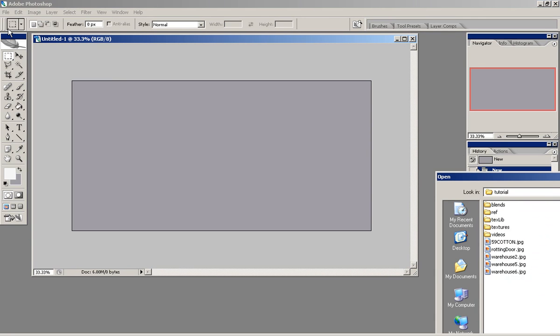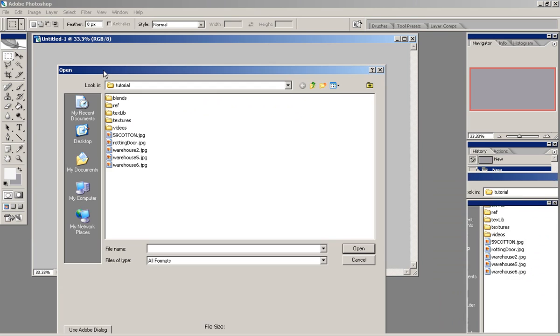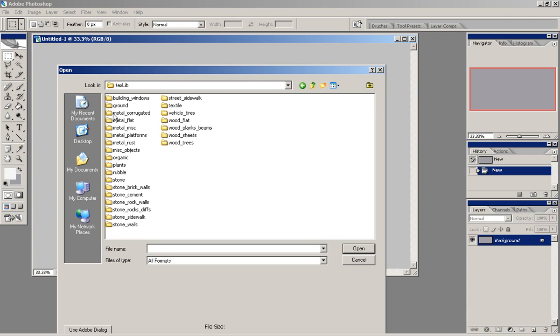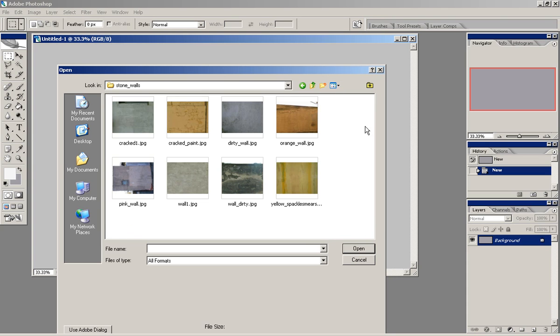And now we're going to open up a couple textures to use. So in the text lib folder, I'm going to navigate to the stone walls folder, and we're going to select a few images from there. We're going to end up using both orange wall and pink wall, but I start off by opening pink wall and wall 1.